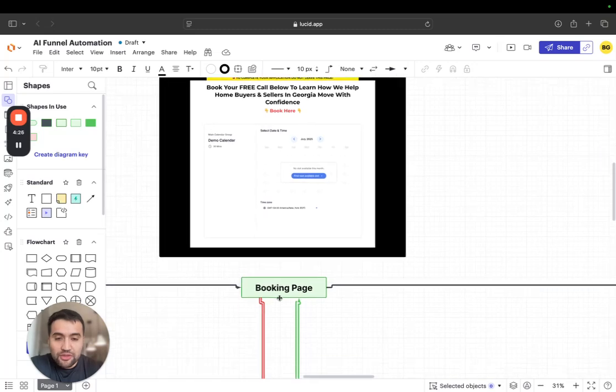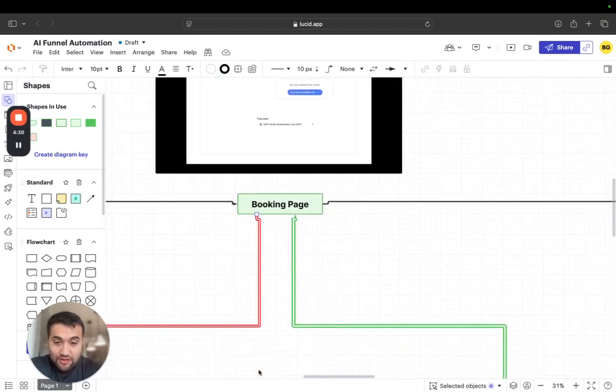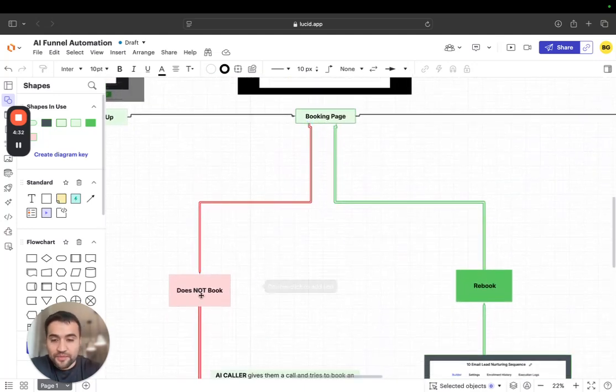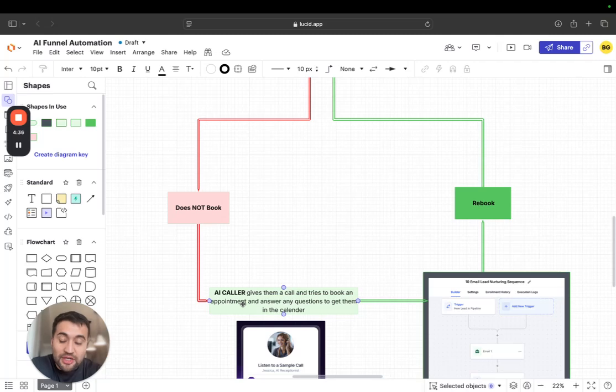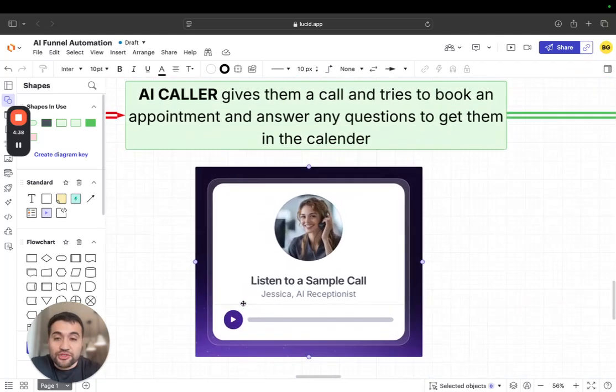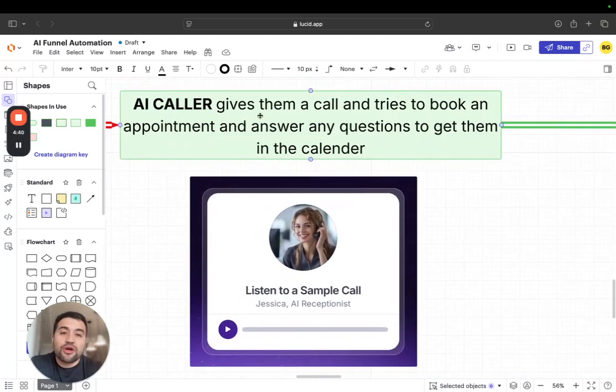So for the people that book the call, great, they shoot out this way. For the people that don't, they're going to shoot out this way right here, which is the red line. So follow the red line. Does not book. Got it. Those people that do not book are going to get an AI caller, which is right here. The AI caller gives them a call and tries to book an appointment and answer any questions to get them in the calendar. So for this example, we're going to use Jessica, right, as an AI receptionist.